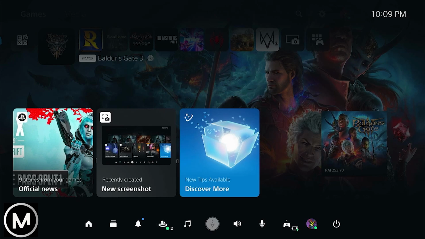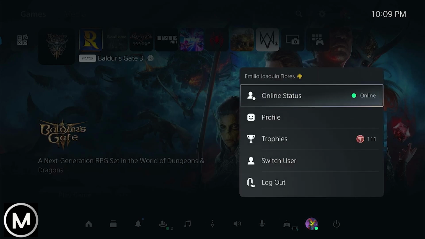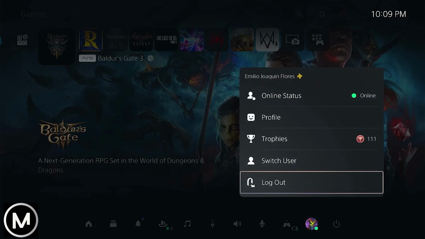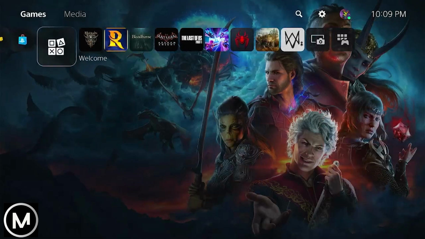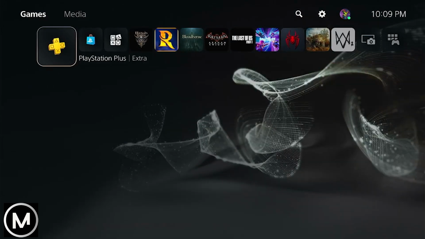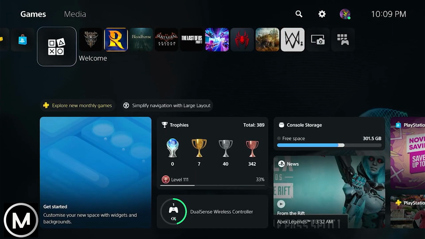Open the Quick menu or the Control panel, navigate to your profile, and there you'll see the option to switch user or log out.